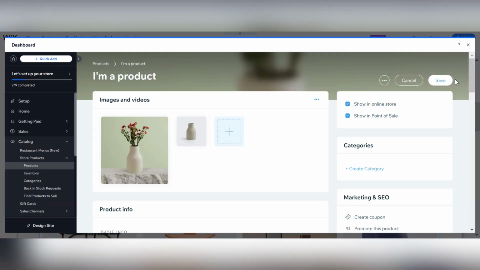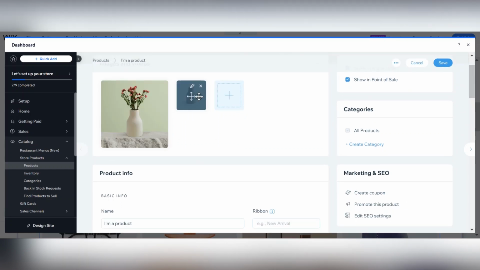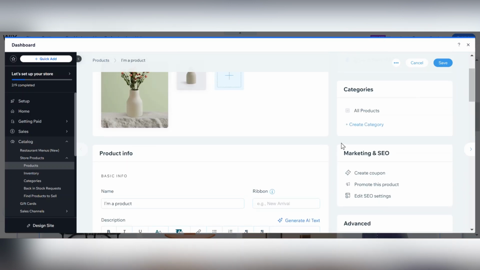So this is what your product listings would look like. So obviously, you'll change that out with your own images. You can put your name of the product, the description. If there are any specific areas like categories you want it under, let's say this is accessories, so you add a category for accessories.